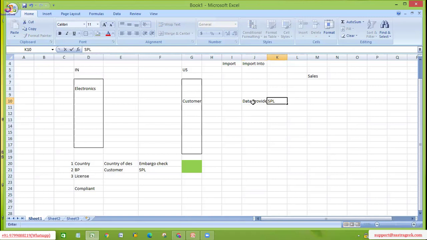There are so many companies in the market. Some companies like MK Data, you can visit their portal. MK Data, Descartes, Customs Info, Dow Jones. There are so many companies.